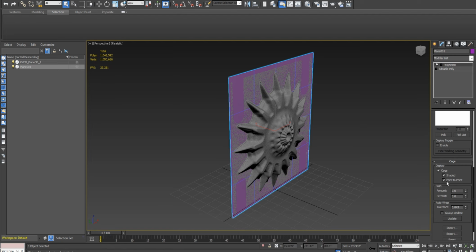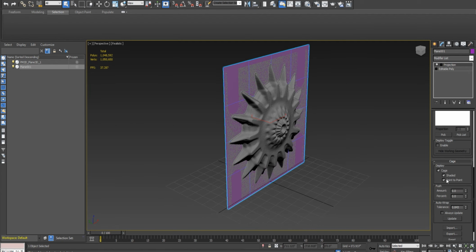And we also need point to point. Why am I choosing point to point? Because this is a plane surface. First thing, I'm going to hit reset. We don't really need to because it's already 0, but sometimes your projection cage is like that. I will push this a bit. And you can see it's being pushed slowly.